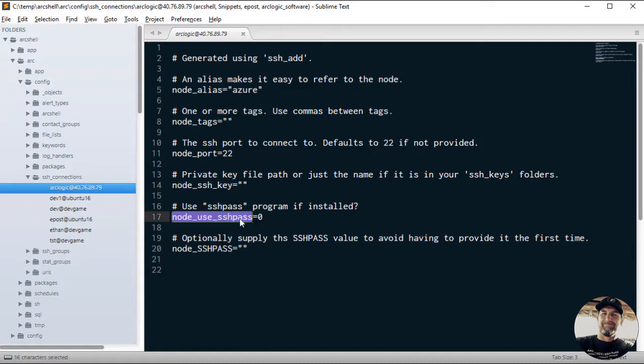We can use SSH pass if that's installed. It'll automatically implement SSH pass for you and use that if you don't have keys set up. And then this is the password for SSH pass. If you're using SSH in scripts, using the SSH library that ArcShell ships, and you want to put in a hard-coded password, this is where you would put it. Not always the best idea, but it is optional, and sometimes that's what you need to do. So anyway, that's how to set up an SSH connection.